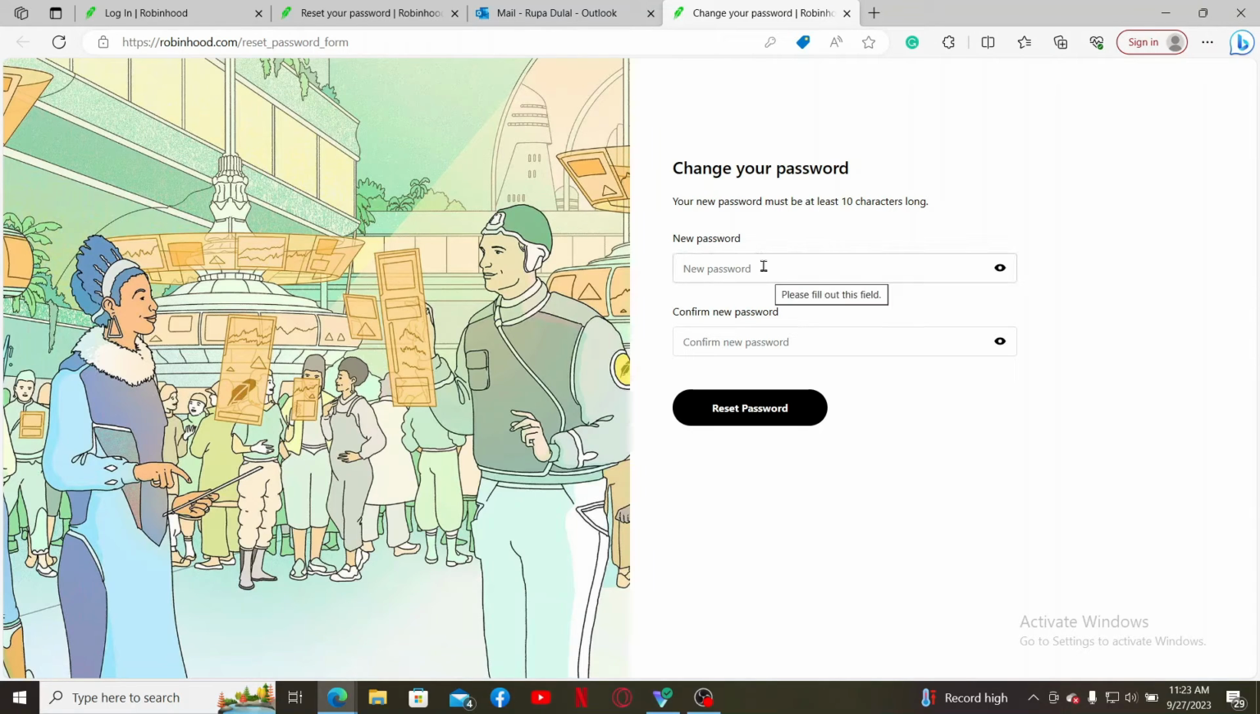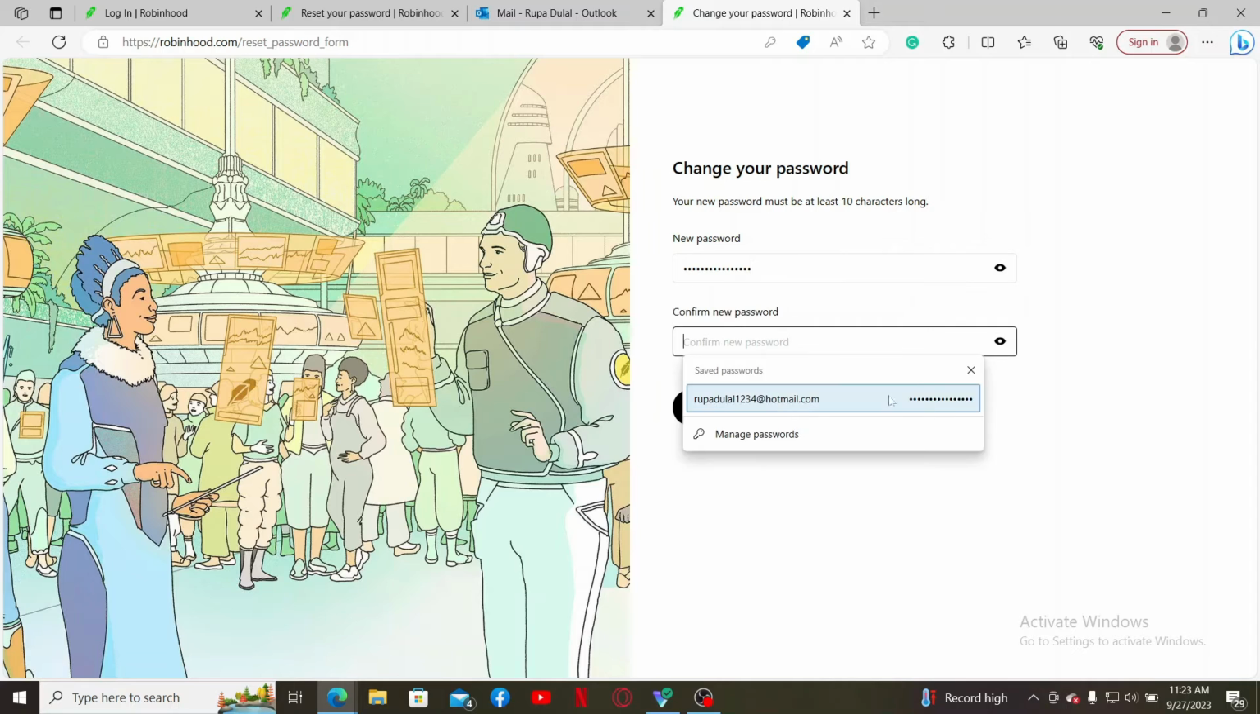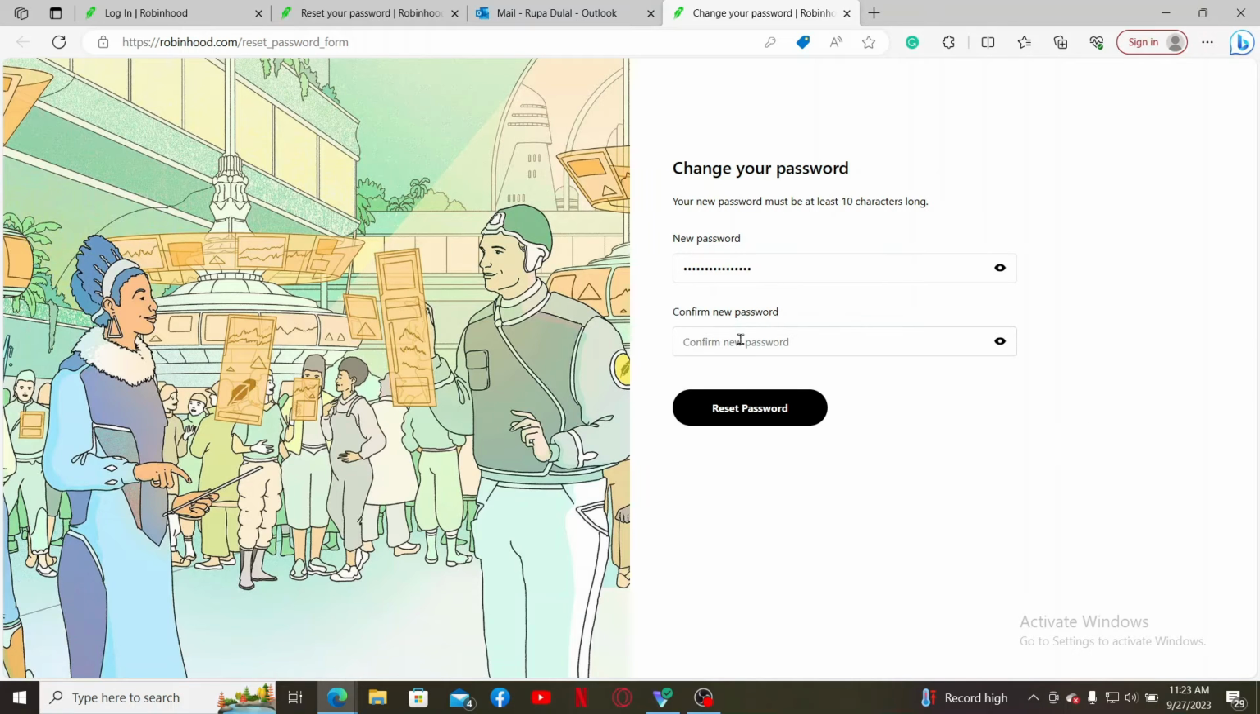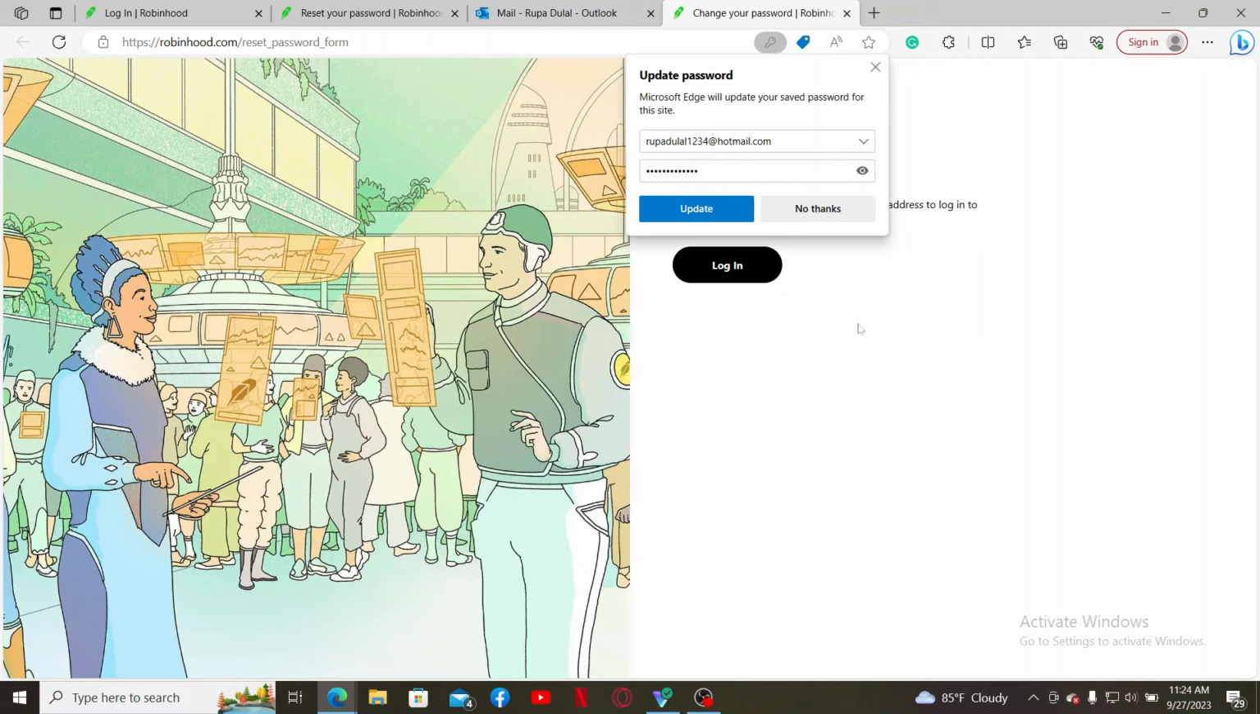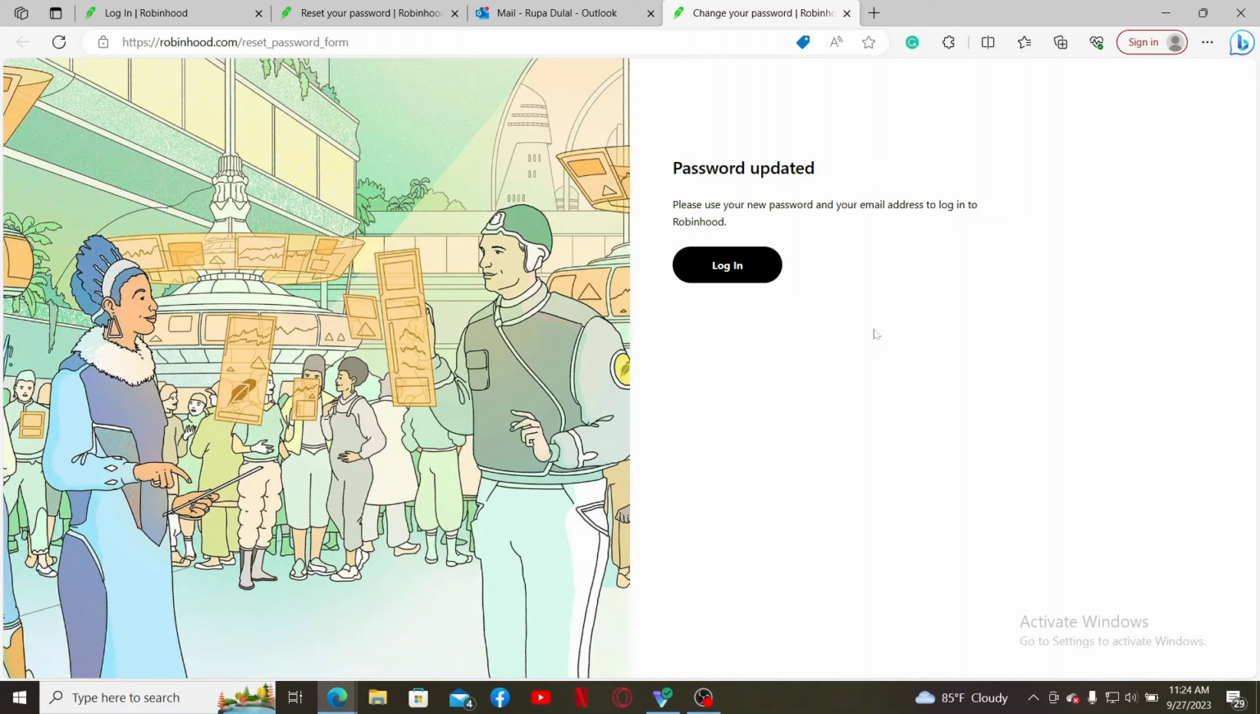Type in your new password in the first text box. While creating a password, make sure to use at least 10 characters long password. Once done, go to the next field and retype in the password again. Finally, click reset password. Soon after you do that, you'll be able to reset your password to a new one.